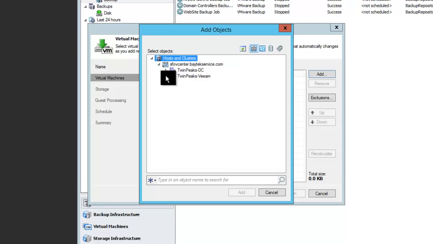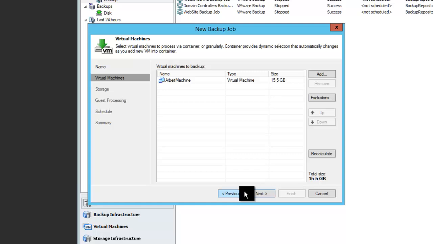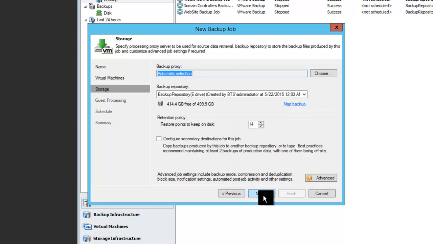So here I'm going to pick my proxy environment, and under that proxy environment, I'm going to pick the virtual machine I want to protect. Say add that virtual machine. I'm going to say next.